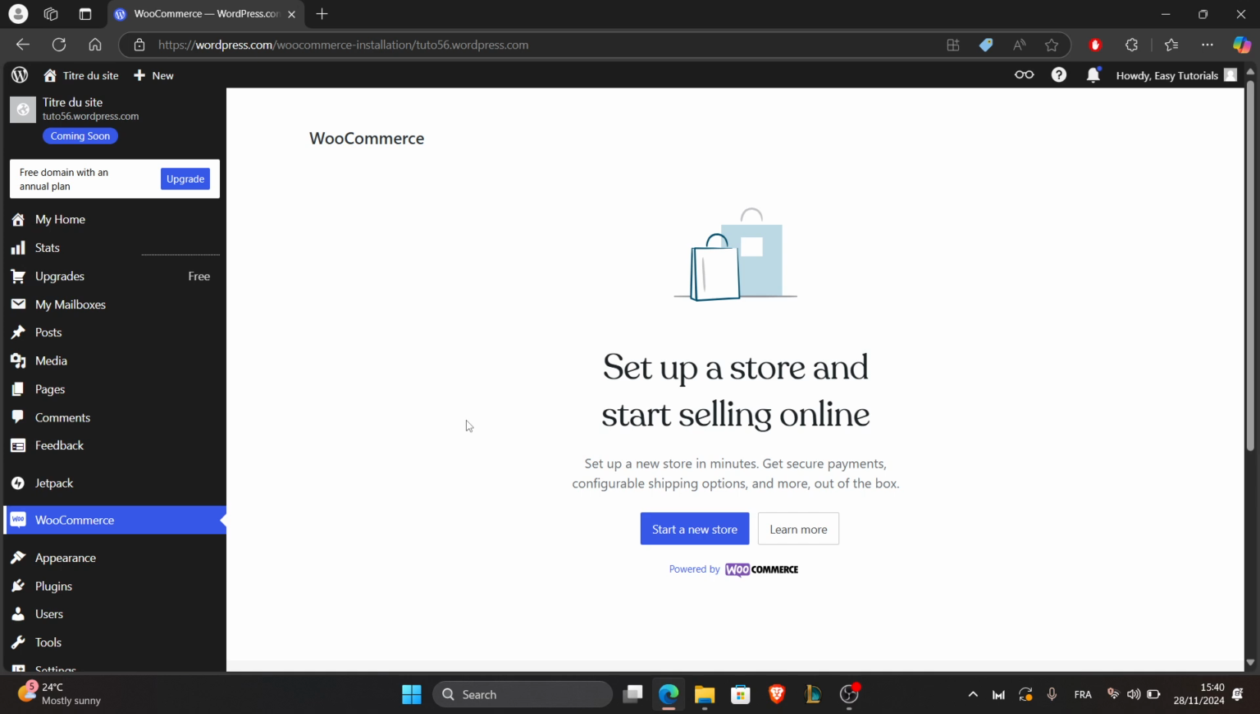Now the third step is to publish the product. Review your details, then click publish. After that, check your store to see the product live. And that's it. If you follow these instructions, you will be able to upload products in WooCommerce.